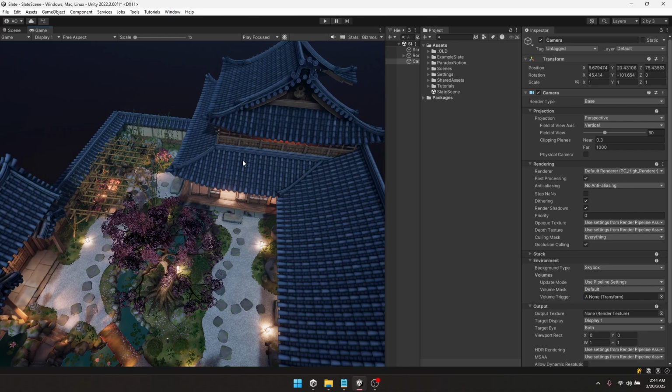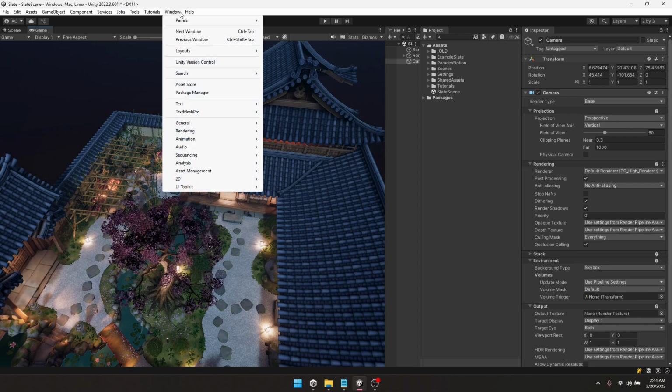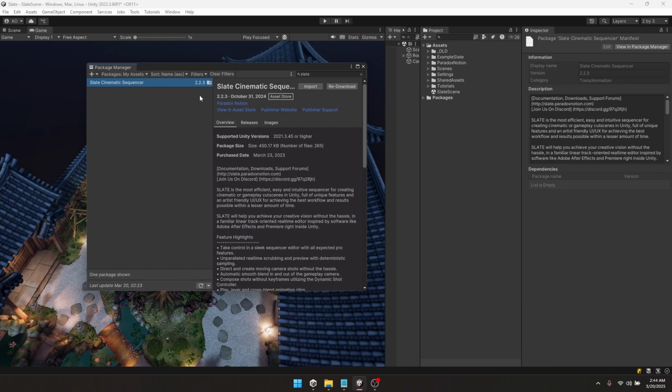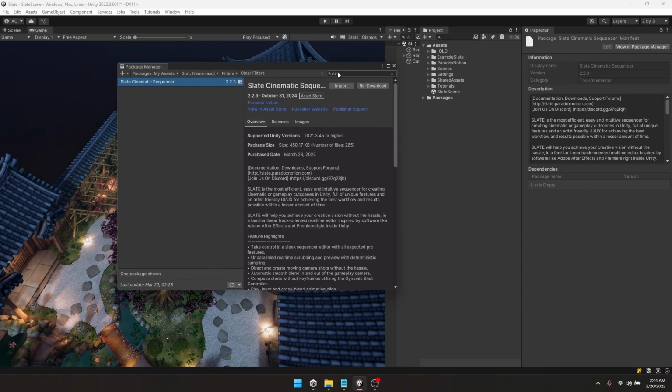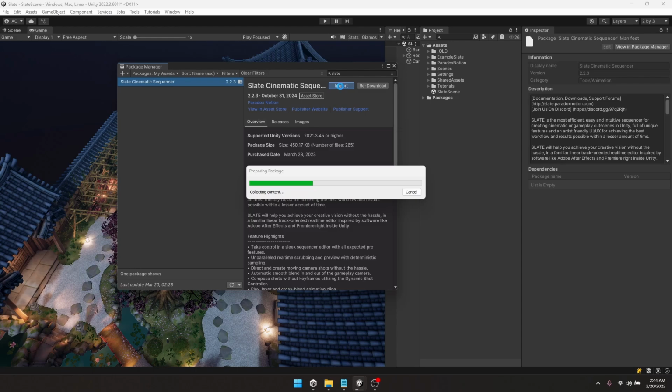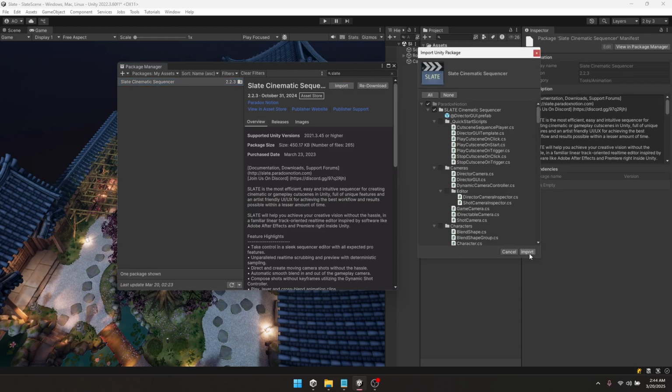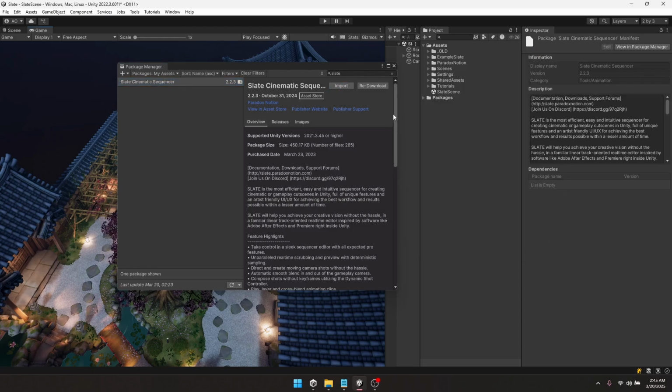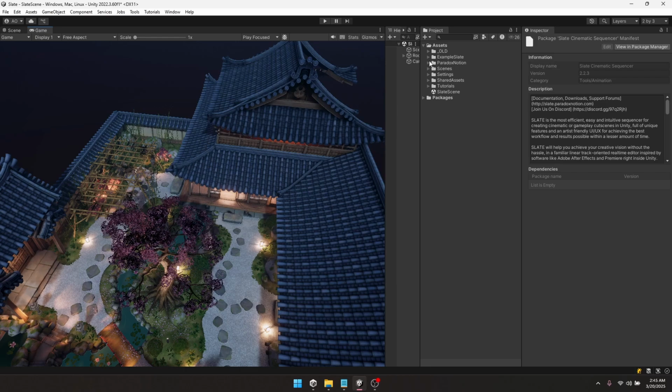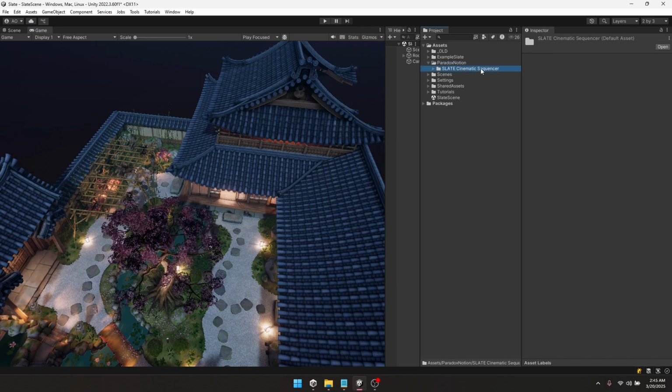So first of all, in order to install Slate, we're going to go to the package manager. I'm going to look for Slate, and we're going to import it into the project. Press import, import all. All right, and here we go. We have our Paradox Notion folder with the Slate Cinematic Sequencer in here.